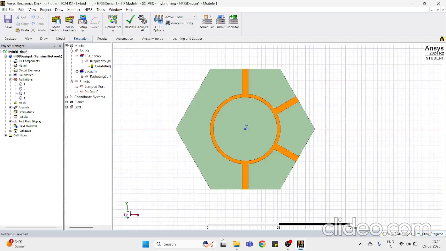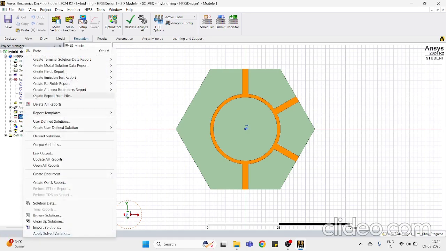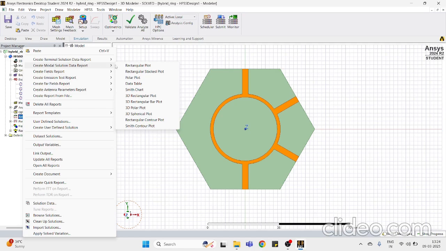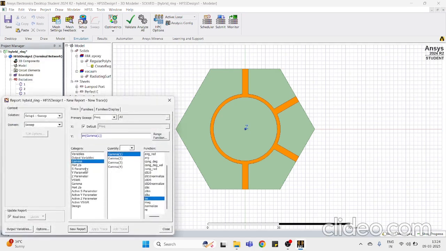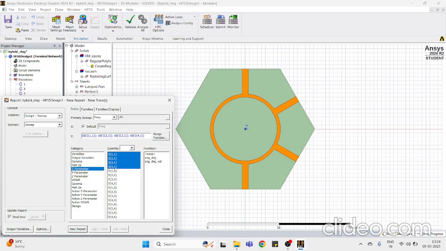So now as usual I'll be checking the S parameters. For that I'll click on results, right click, and go to create model solution data report, rectangular plot. Here I'll be selecting S parameters. When I am checking at port 1, I will have to check S21, S31 and S41, because as I mentioned before, when I'm pumping power through port 1, which is this, port 4 will be isolated, and the power divides between port 2 and port 3, which are these two. So I'll just check these S parameters, and you can see.